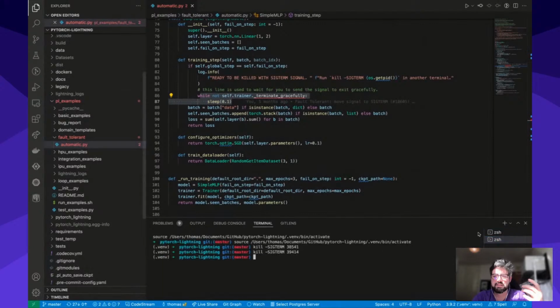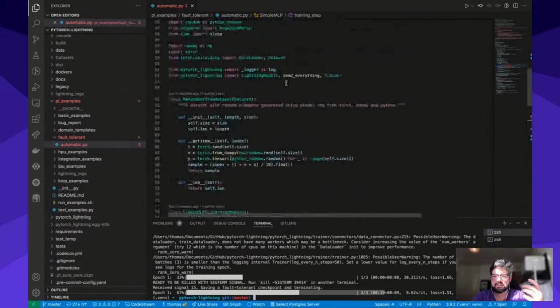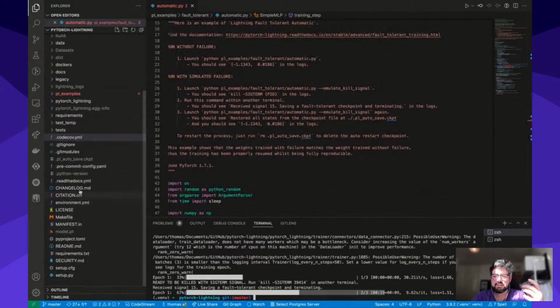Here you can just do that, and you can see that the signal was received and it was properly killed. If you see saving a fault-tolerant checkpoint and terminating, it means everything just worked as expected. It's great. And we can see the training basically stopped mid-epoch, right? And the checkpoint is actually right here.